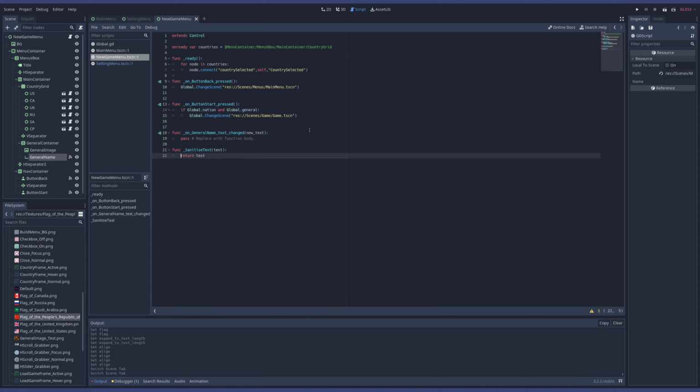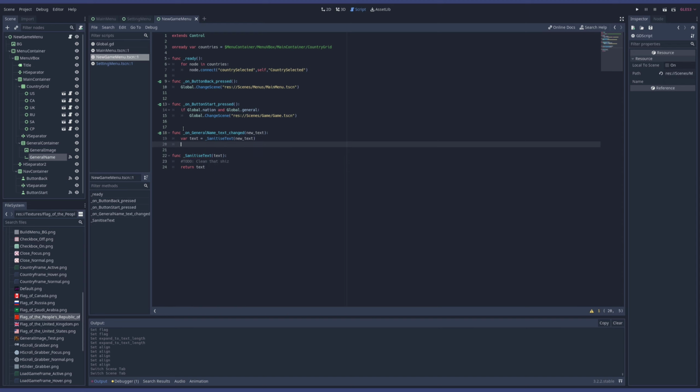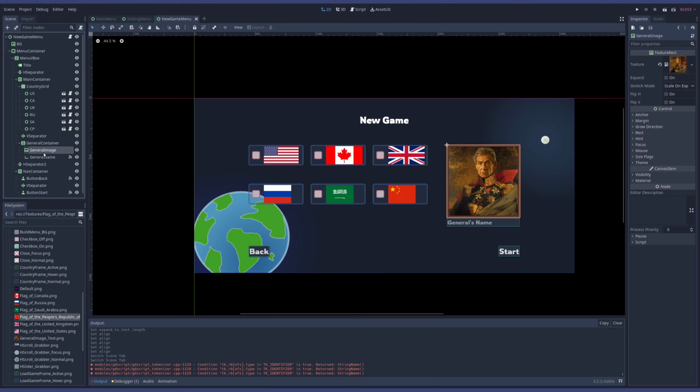The sanitize text function will be used to ensure that the file name is usable on operating systems. Obviously, a general's name can be anything people want. However, spaces and apostrophes and stuff will probably be stripped out. In the future, I will probably duplicate the sanitize text function and have one specifically for file names, while the other will be for the general's name displayed during game.